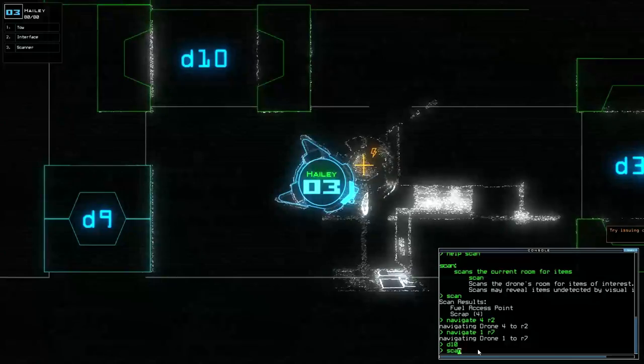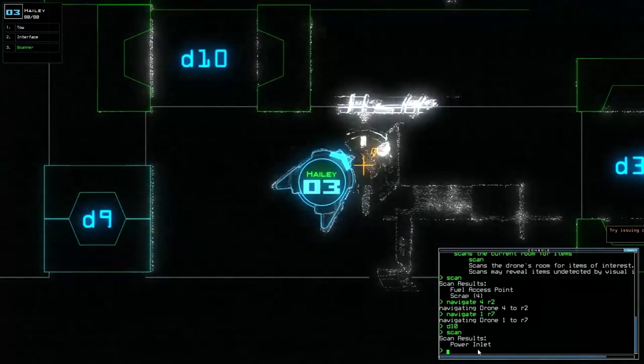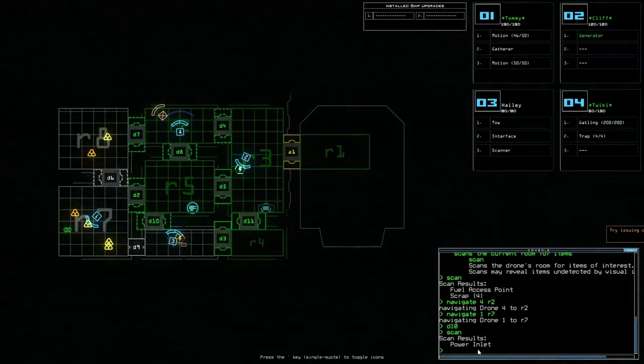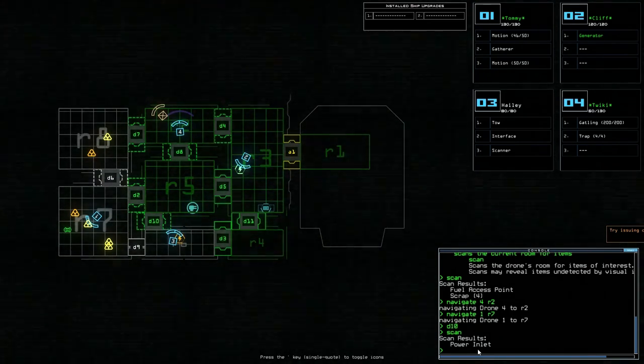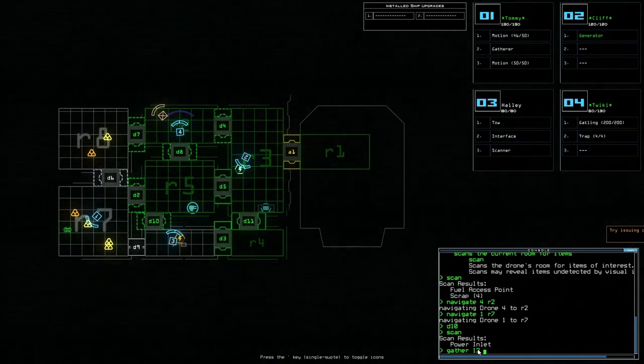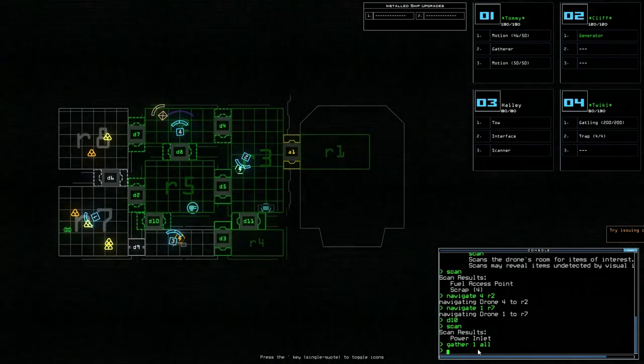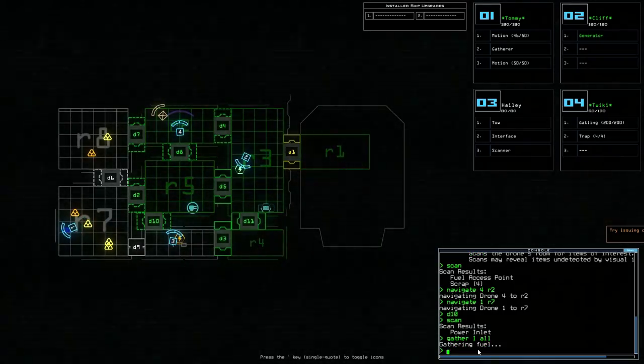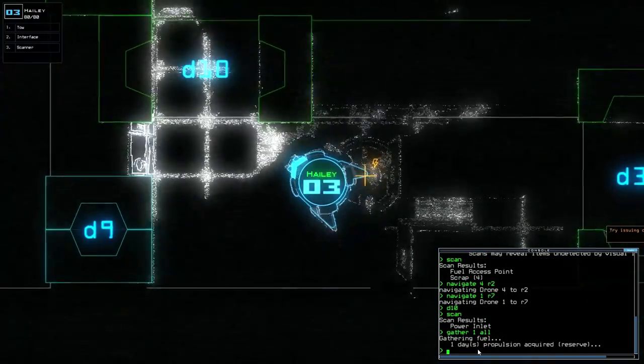Check this room for anything that might be useful. We got nothing in there except for a power inlet. That would more than likely be useful if we were trying to activate D6 or D9, but I don't think that we are. And so I'm going to say gather 1 all, and that should just make it happen over there, I hope. We'll check on it in a minute.